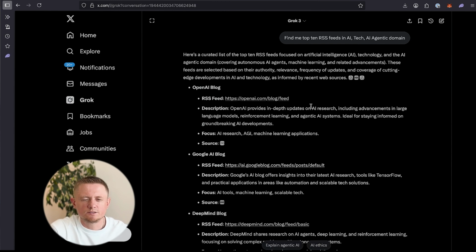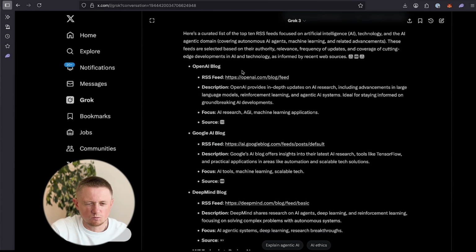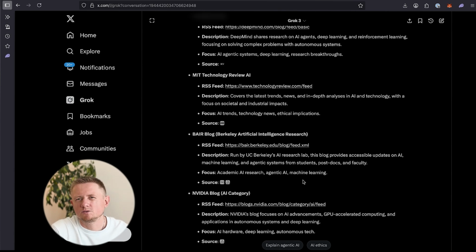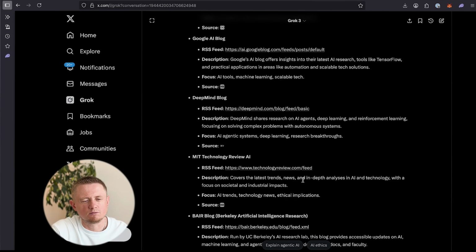Okay, here's the result. We have the list of RSS feeds we can start using. You can check them one by one. Some of them may not work. I prepared one link that I like and I will use it, but you can find some more that you like. Now let's go to our automation flow.